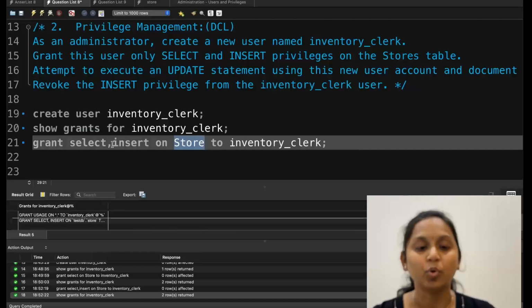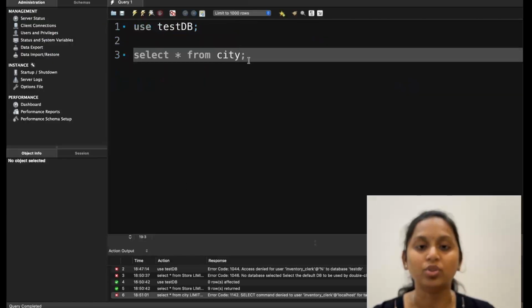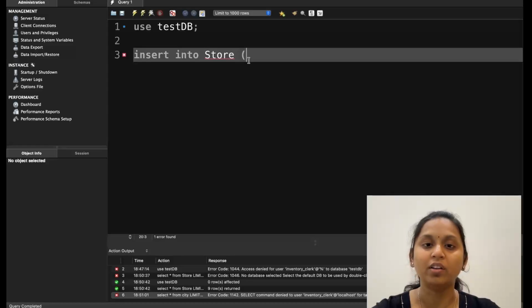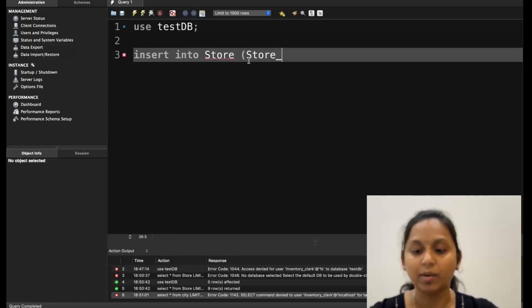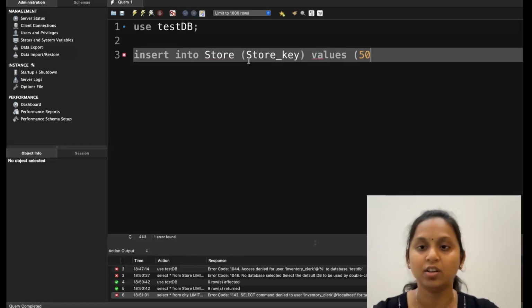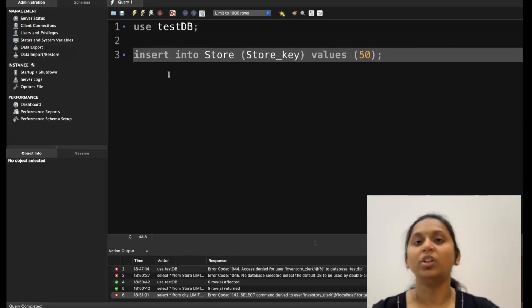So as I provided an insert operation permission, can I add a new record in the store table? How can you check? Write down the insert operation, insert into store. What you want to add, you have to mention in this. Right now I am just adding the new store key, and what is the value you want to add? I want to add 50 as the store key. Fine. What do you think? Will it allow or not?